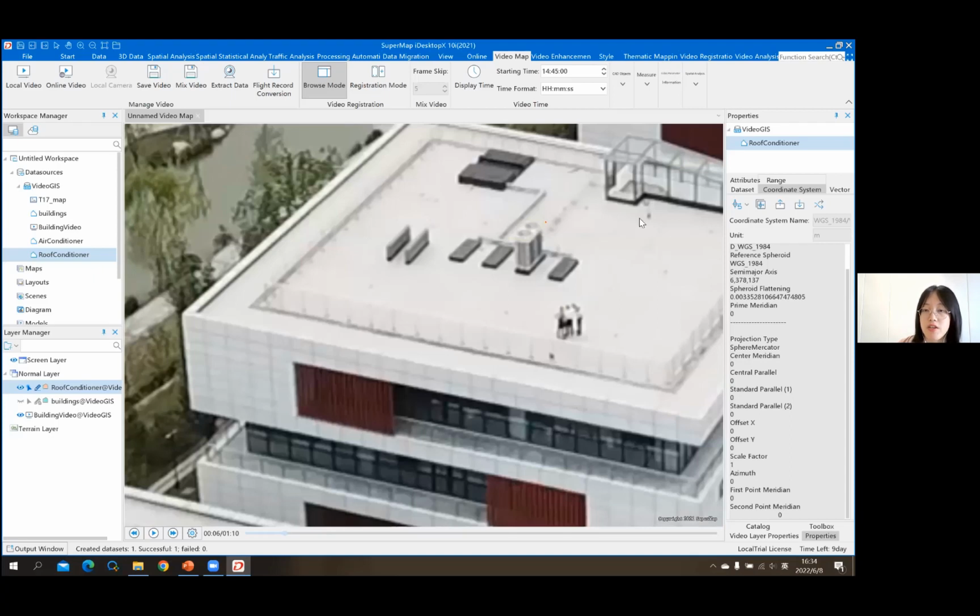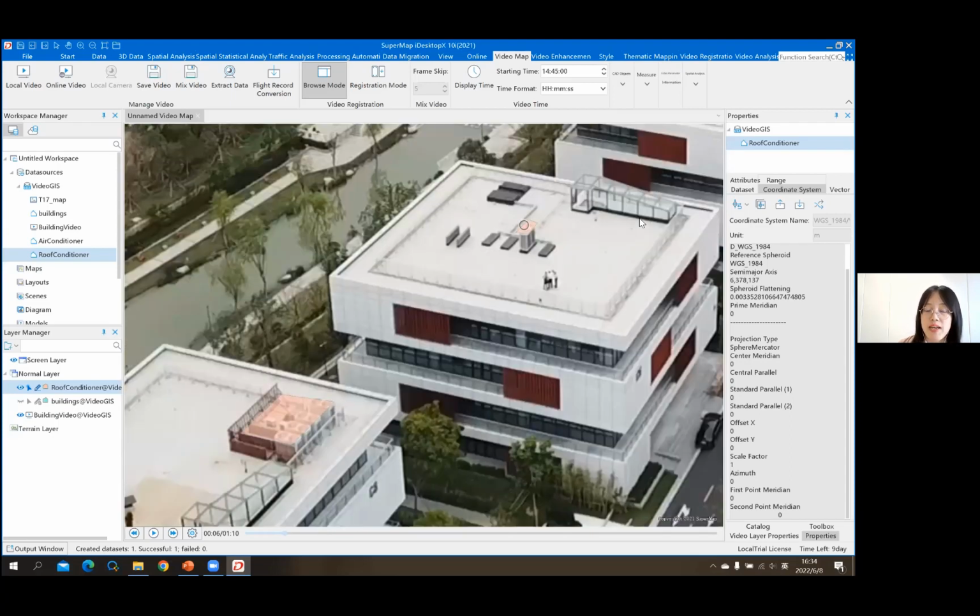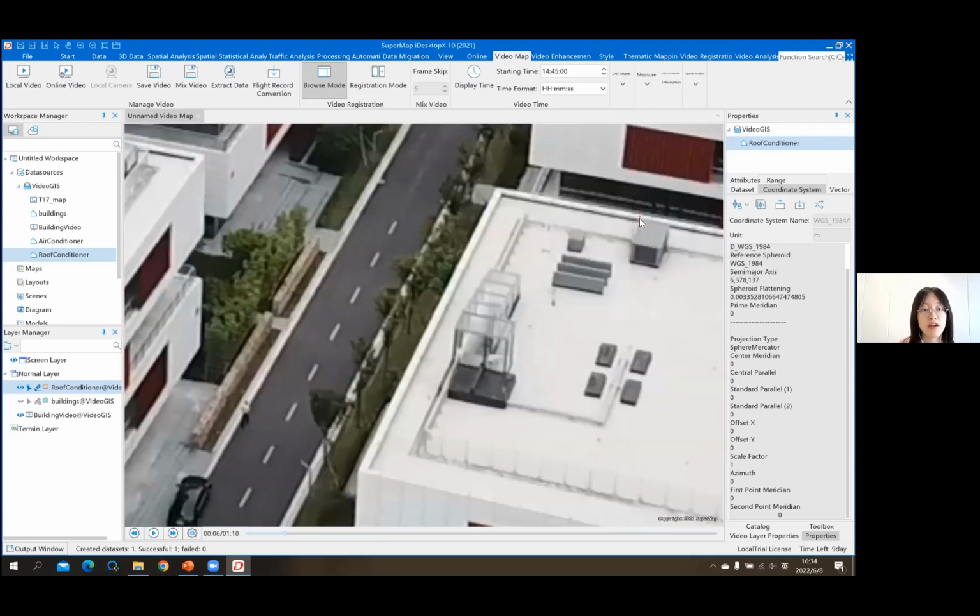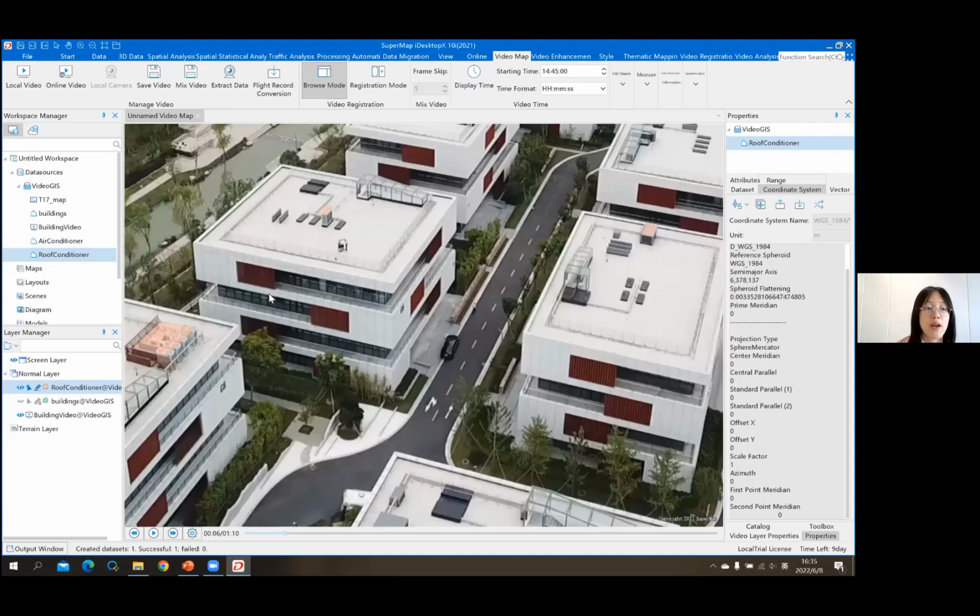Digitize it and then right-click. Now we have added 3 features to represent air conditioners on 3 roofs. And now we can go back to Layer Manager, click on this small pencil icon, so that now we have saved our digitizing result.